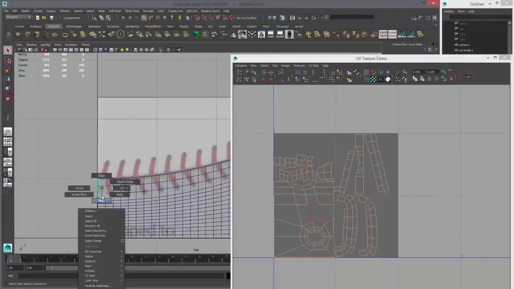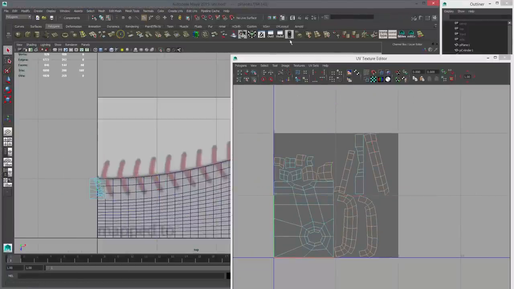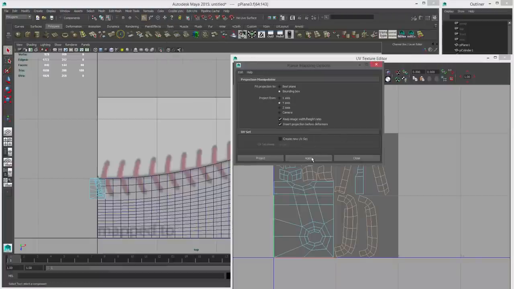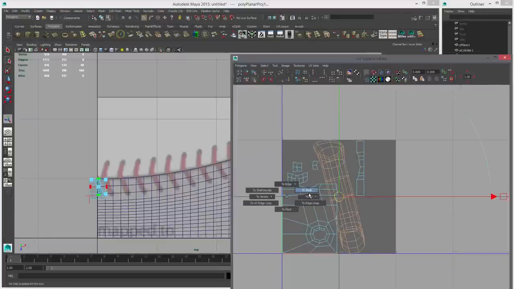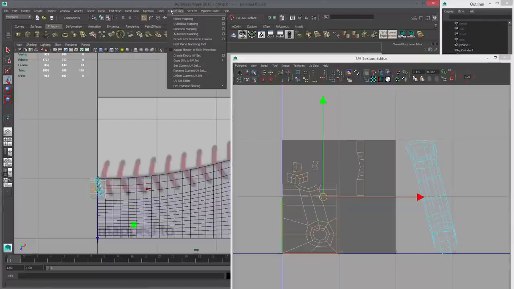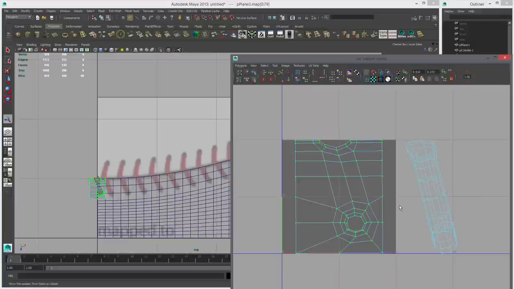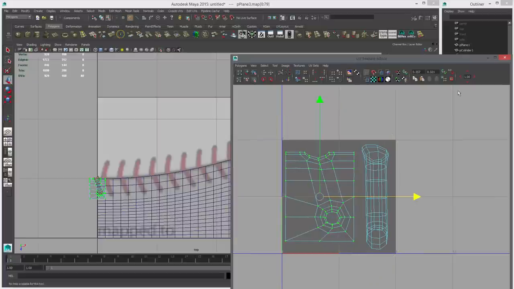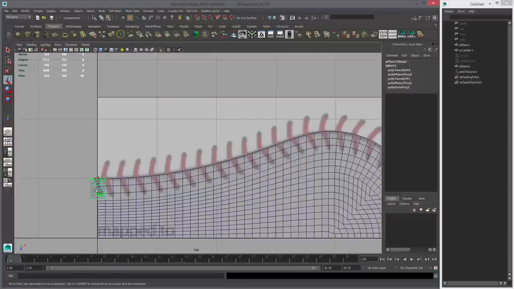And what I want to do is I want to select the stitch here. I'm just going to do a planar map from Y. Move that there, select this, and same thing. There. Now, I don't really care about wrapping it. I just want to have the UVs done because this will make it easier to select different parts.